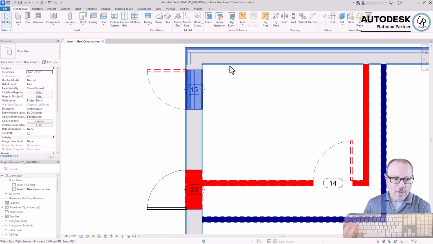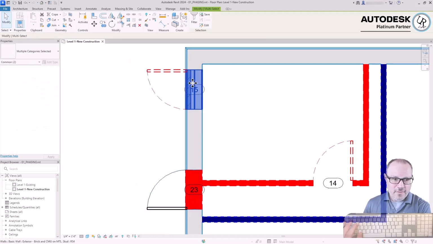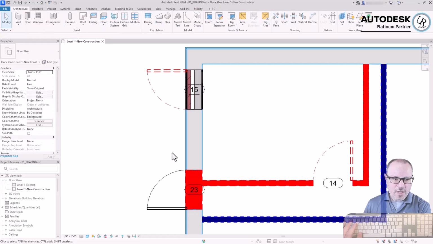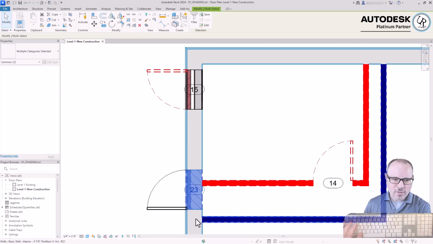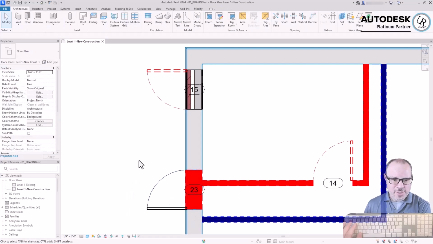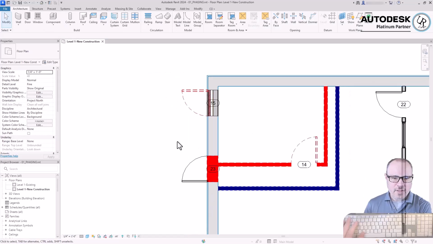You are opening this door area up that has to be filled with a new construction wall. You are cutting a hole in the existing wall, demolishing a portion of the existing wall to add the new door in that location. So all of that is included in the phasing process of the Revit software.